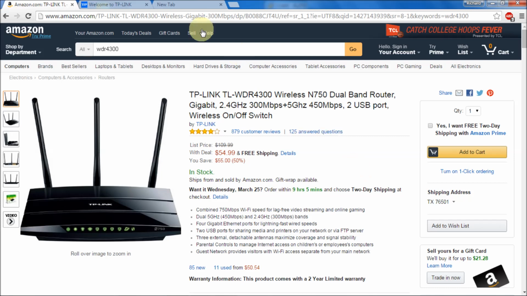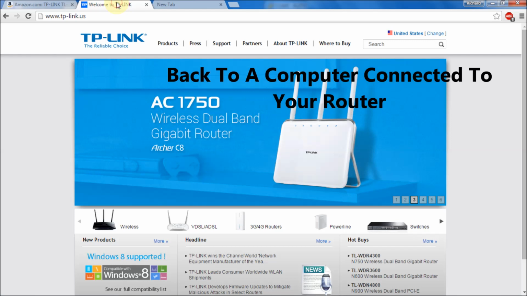So the first thing we're going to do is go to TP-Link. You're going to need access to the internet. So if your router is toast, I suggest going to another computer or another person's house and putting this software on a USB key and bringing it back to your router.